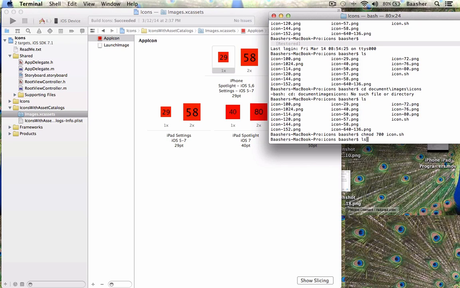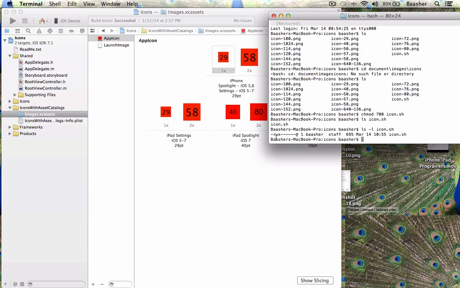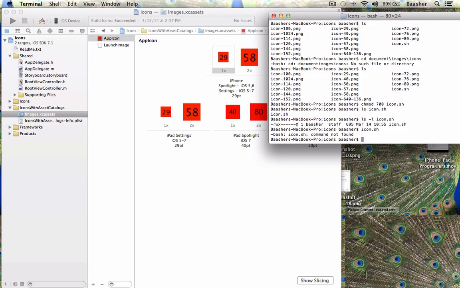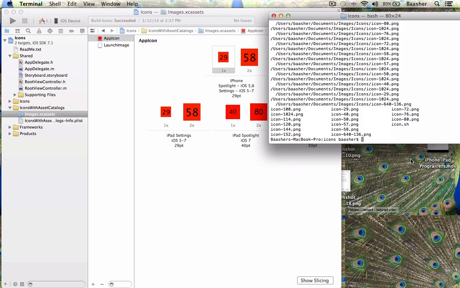Now if you do an ls -l icon.sh, there you see read, write, execute. The X means it's executable, and all these dashes mean for everybody. So now it has become executable. So all you do is type icon.sh. You see command not found, so it's looking for it in the bash folder. So I will say ./icon.sh, and it'll create all these files for you.